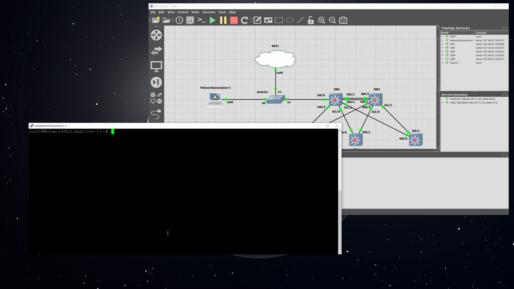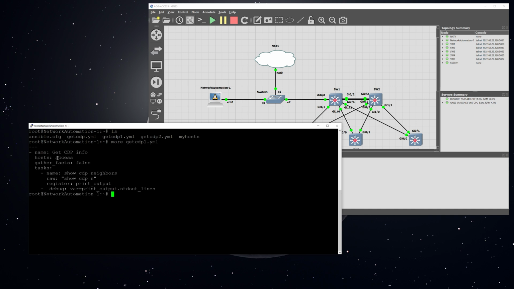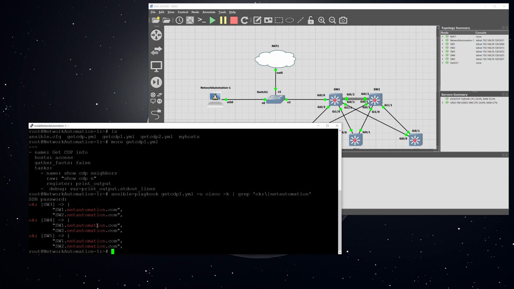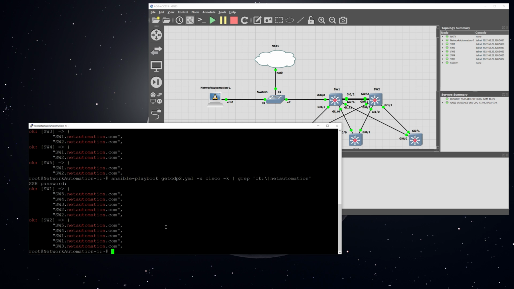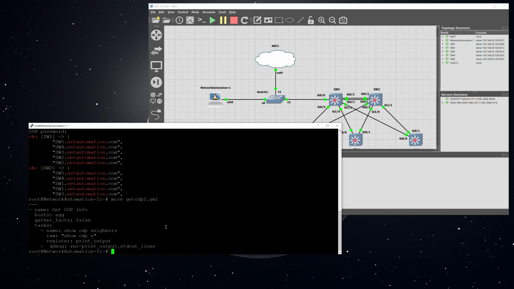All right, I've actually created a couple of different variants of playbooks. You can see I've created getcdp, which is what we just ran, then getcdp1.yaml and getcdp2.yaml. The only difference is that in terms of the hosts, I have access, whereas the original playbook we just ran used all. I'm going to change it to getcdp1.yaml, and you can see that it only ran against the access switches. And then if we run the other one, it only ran against the aggregation switches. You can see in getcdp2, I had the hosts defined as the ag group.